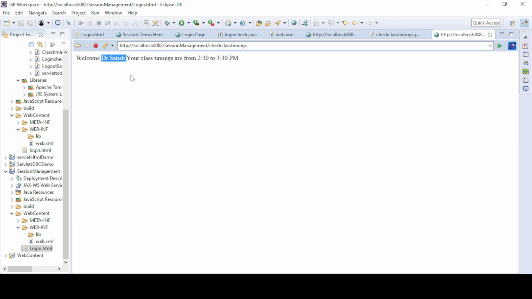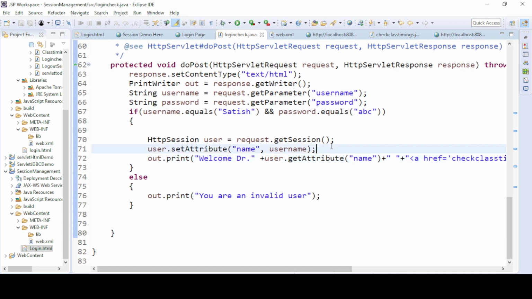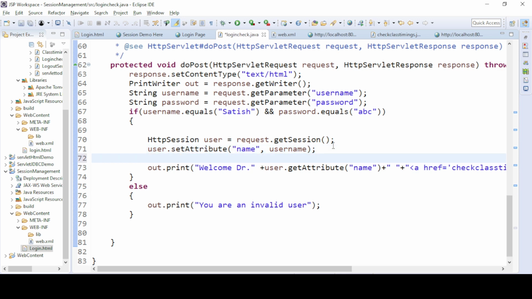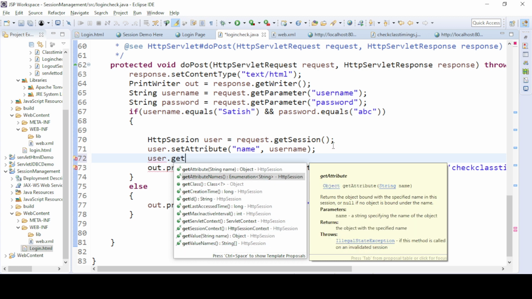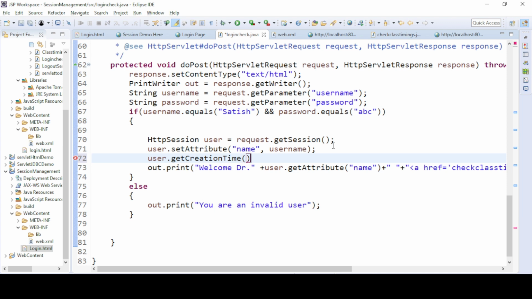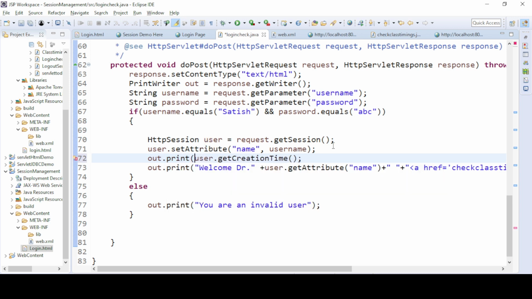There is also a session ID associated with this session that will be shared with the client, and the client will be requesting using the session ID. So we are done with our code. There are many other methods with respect to a session. Here, I'm just trying to display the use of certain methods. I can use user.getCreationTime for the session, to display when this session was created, using an out.print. We'll display everything on the client.